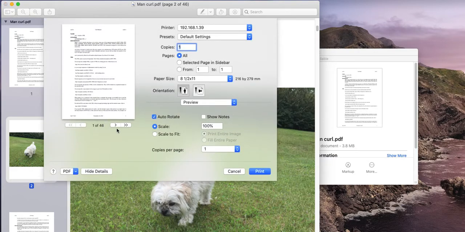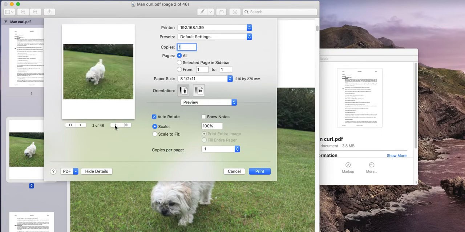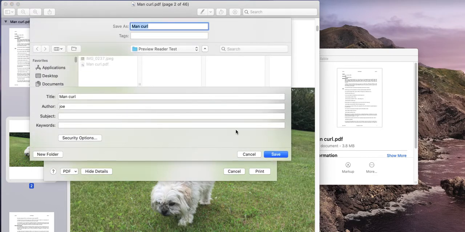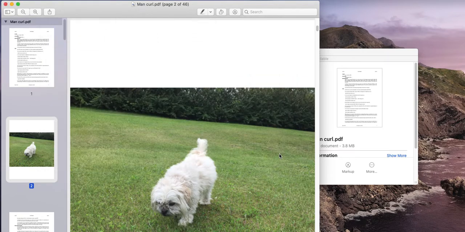So there's 46 pages to print, and I can scroll, and there it is. But I'm just going to click on the PDF button. I'm going to say save as PDF. Actually, hang on, I'll go print to PDF. We'll save it in the same folder, so I'll click save. So it's done. Now I'm going to quit out of here.